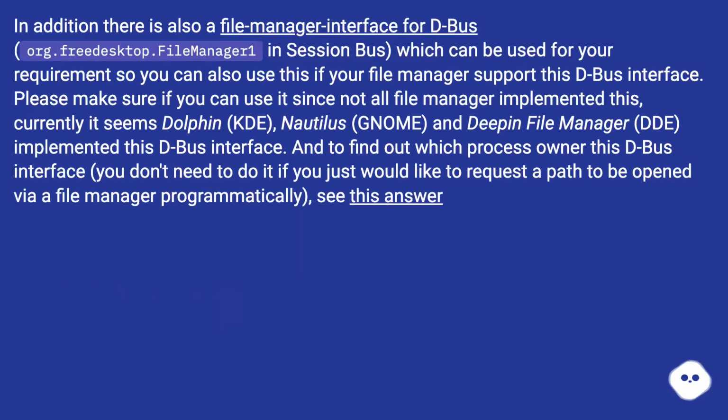In addition, there is also a file manager interface for D-Bus, org.freedesktop.FileManager1 in the session bus, which can be used for your requirement, so you can also use this if your file manager supports this D-Bus interface. Please make sure you can use it, since not all file managers implemented this. Currently it seems Dolphin, KDE, Nautilus, GNOME, and Deepin File Manager, DDE, implemented this D-Bus interface. And to find out which process owns this D-Bus interface, you don't need to do it if you just would like to request a path to be opened via a file manager programmatically. See this answer.